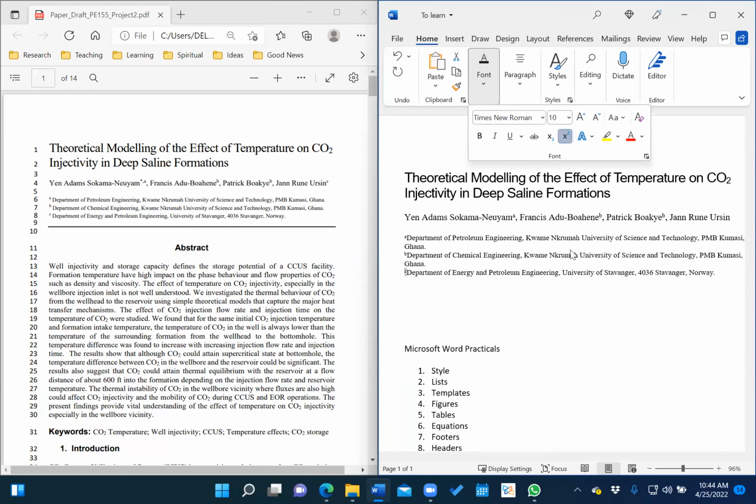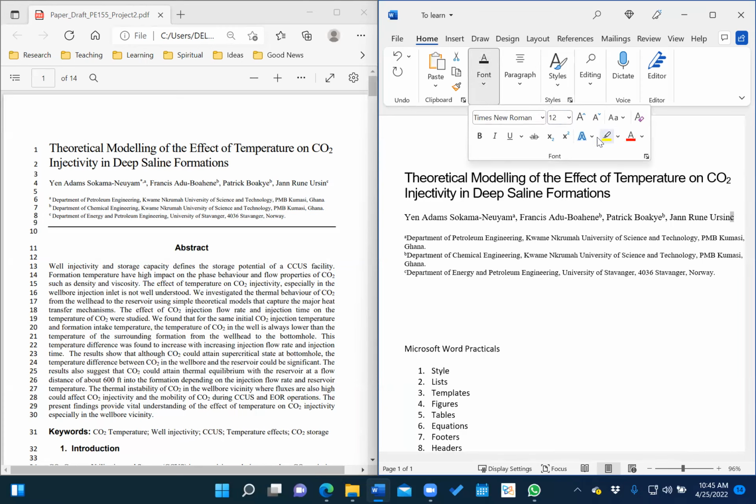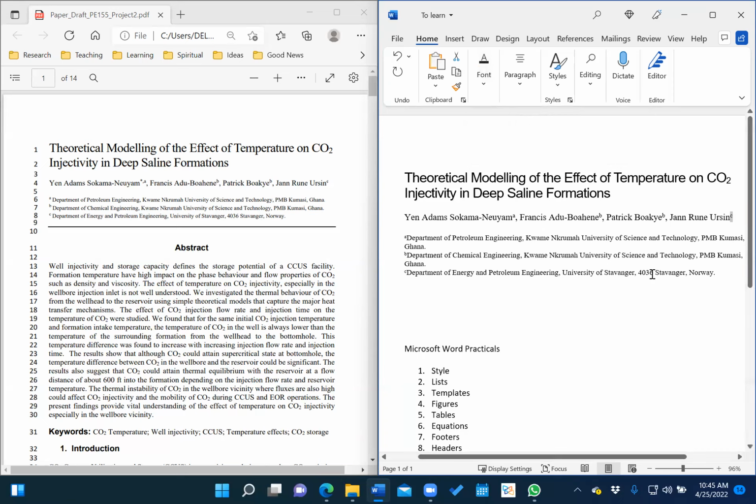That is a superscript. And again, I'll come to the third author and link it. So I have C. I'll highlight that and make it a superscript. Great. Superscript. Very nice.